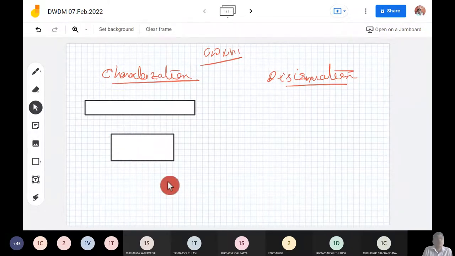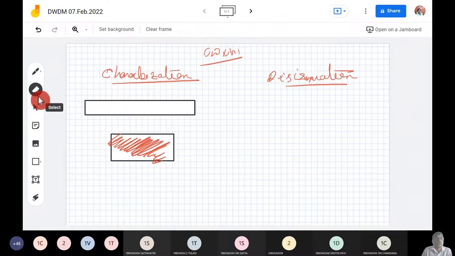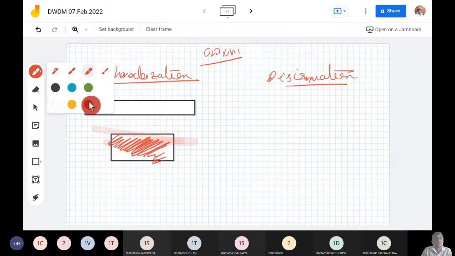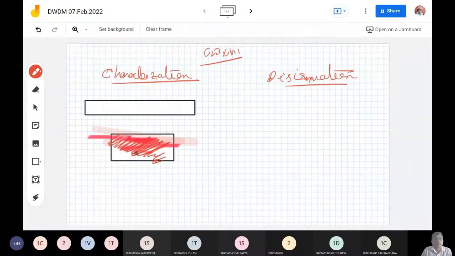So now when we are talking about characterization, one we are going to call, and here we are going to fill up the content. We'll be filling up the content as this follows. So now we have two rectangles at this point of time.